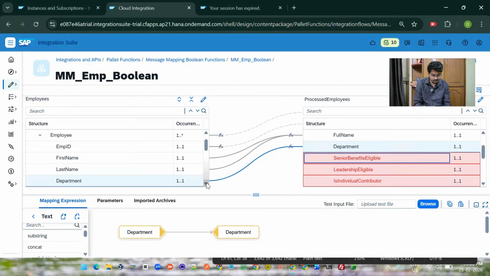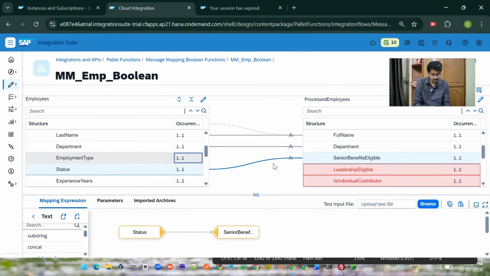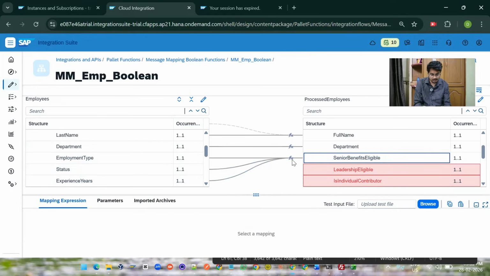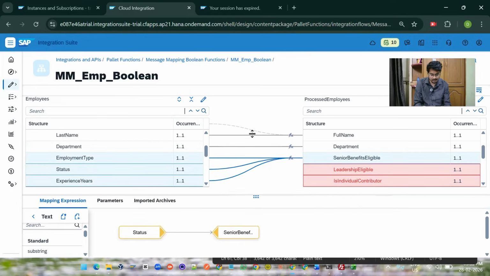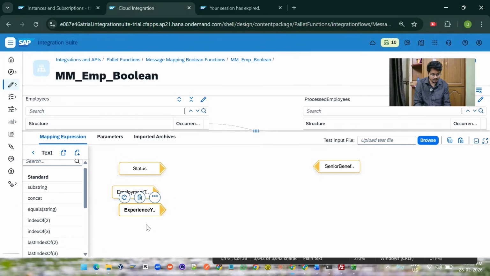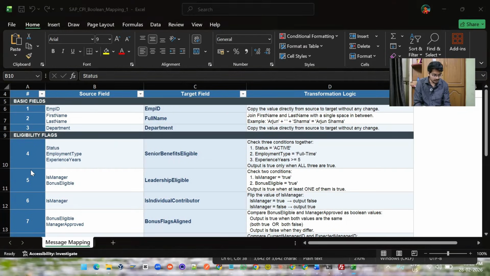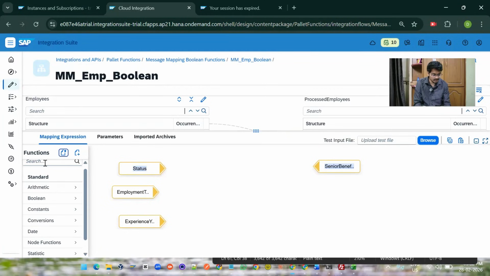So, what are the three fields that are involved in this logic? Status, employment type, and the experience years. Now, click on this logic and we have three fields in the picture now. So, let us do it one by one. What is the first condition? Status should be active. So, I will compare if the status is equal to active or not. So, how can we do that? We can take a constant, search for constant.